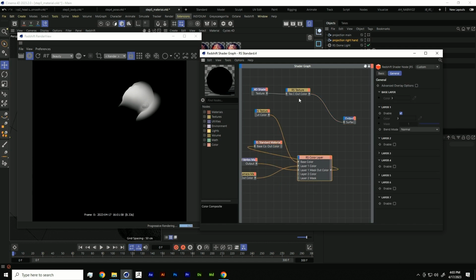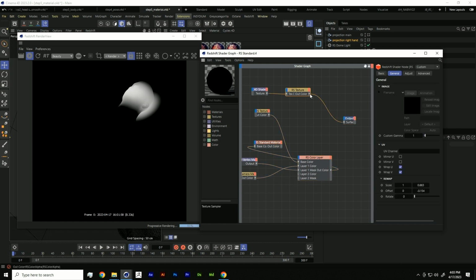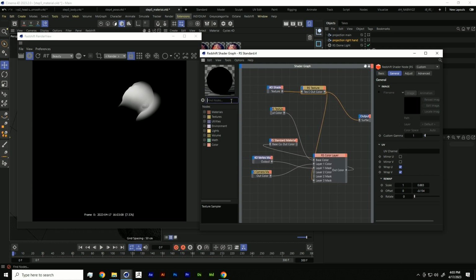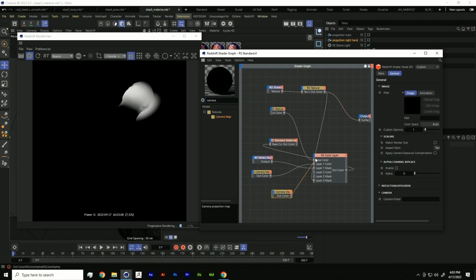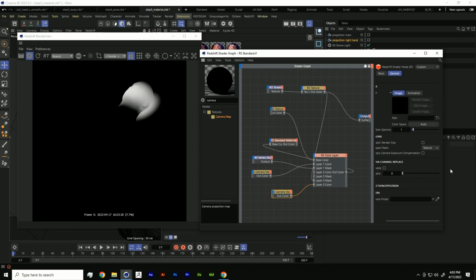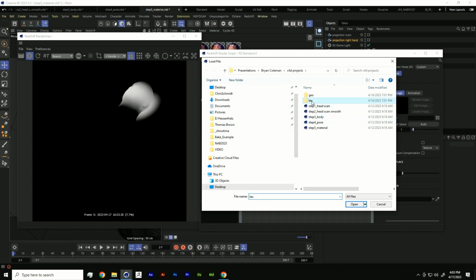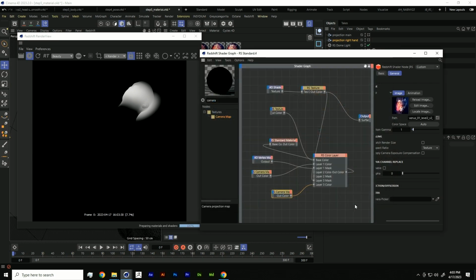So let's put this texture. So now we have this luminamat, and let's go plug that into the color layer. Let's go into the layer 3 mask. And then let's create a camera map node and drag that into the color layer, layer 3 color. And then let's choose that texture one more time. Go in here, grab that texture one more time.